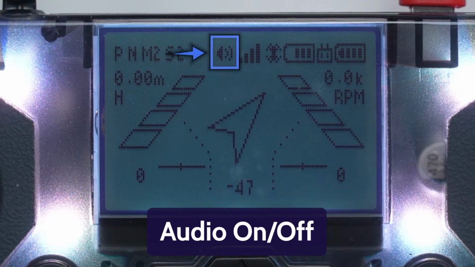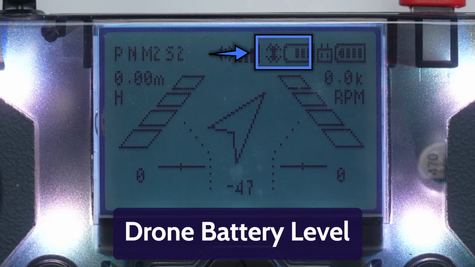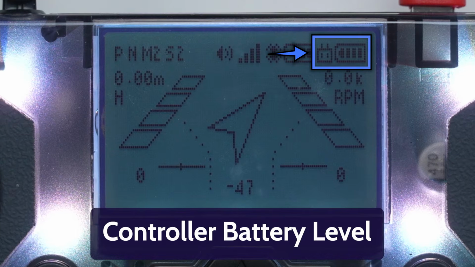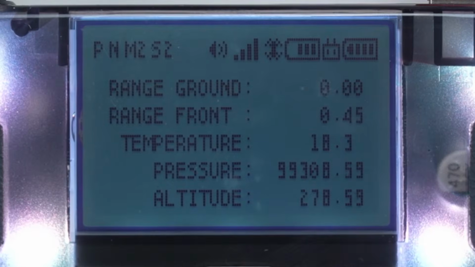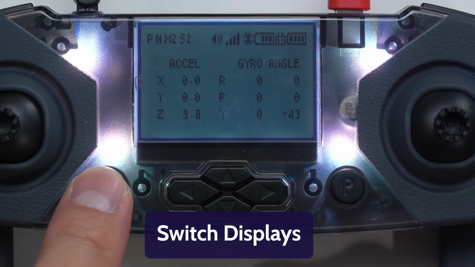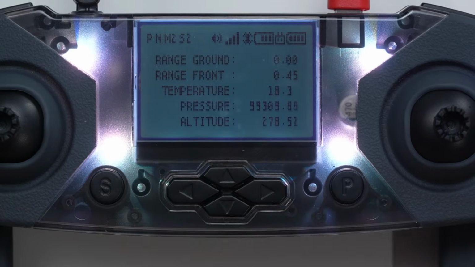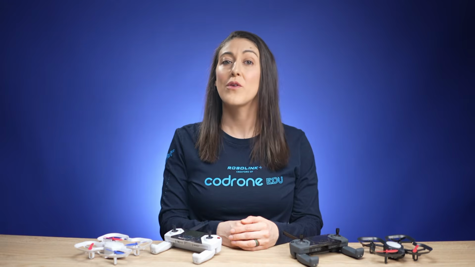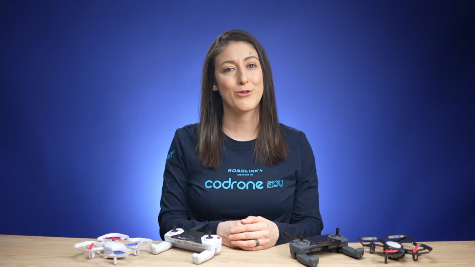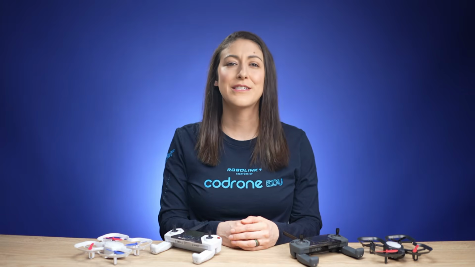The icon in the top center of your screen is our audio icon. It can either be on or off. In the top right, you can see the signal strength, the drone battery level, and the controller battery level. You can switch between different displays by using the S and P buttons. The S button will cycle through the list in one direction, and P will cycle through the list in the other direction. These display screens gather information from the 7 different sensors that are found on your drone. Many of the displays allow you to view the same sensor data, but just in different formats.